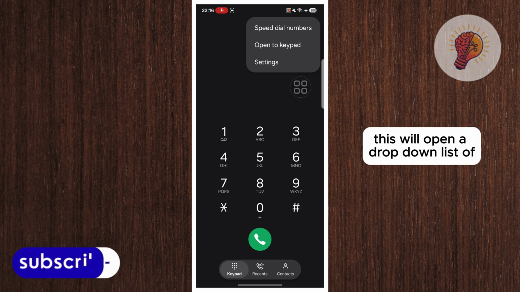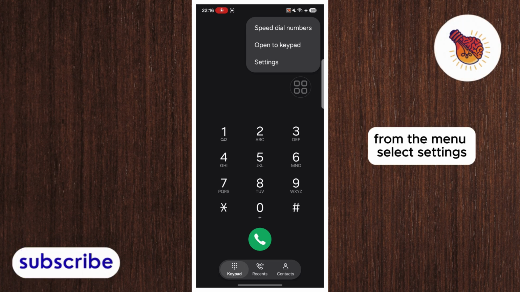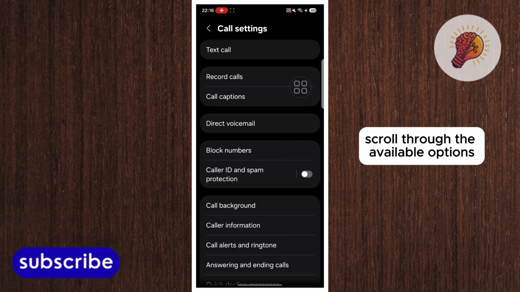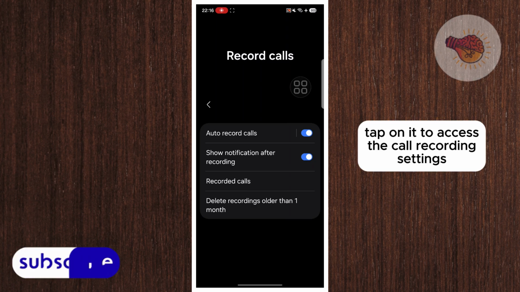menu icon. This will open a drop down list of options related to call settings and preferences. From the menu, select Settings. Inside the settings page, scroll through the available options until you find Record Calls. Tap on it to access the call recording settings.